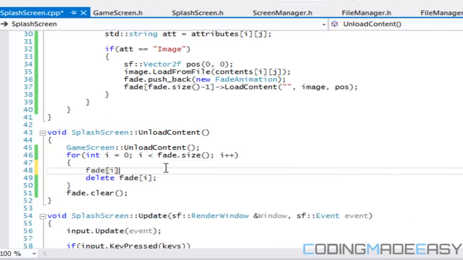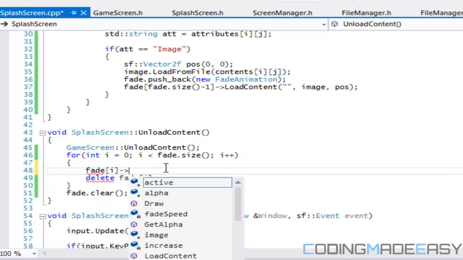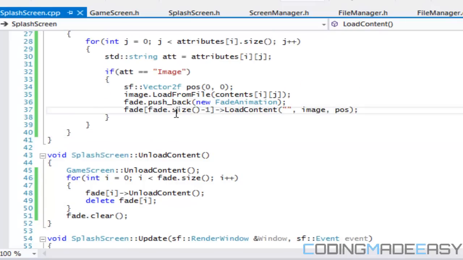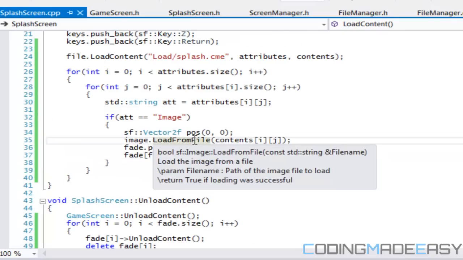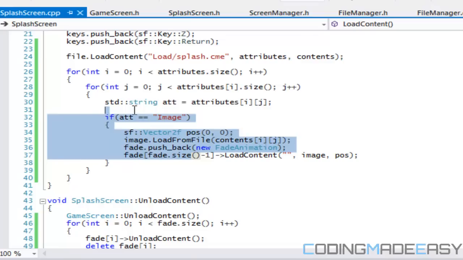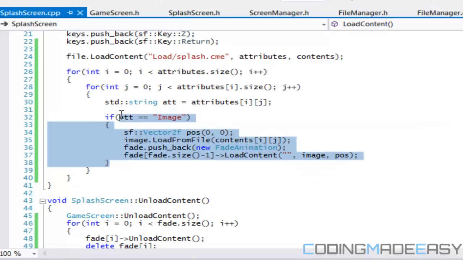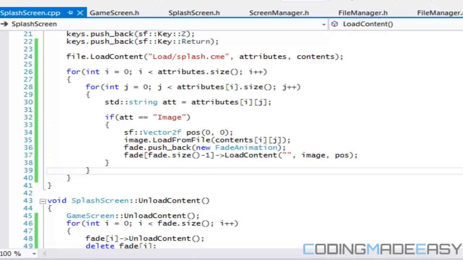So what I'm going to do is, for fade, I'll call fade, no sorry, it should be a pointer, unload content. So if there's any content I loaded, then I can unload it, then we delete it, and then we clear it. So we hope that we get our images loaded, right? We don't do any error checking or anything, but we get our images loaded. So now it's a matter of doing something with our images.